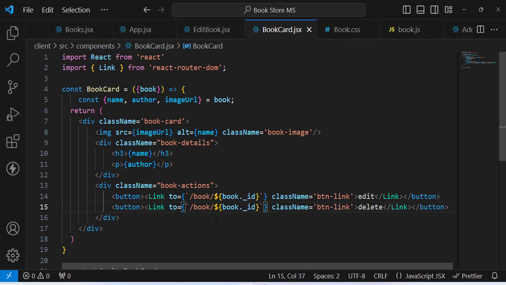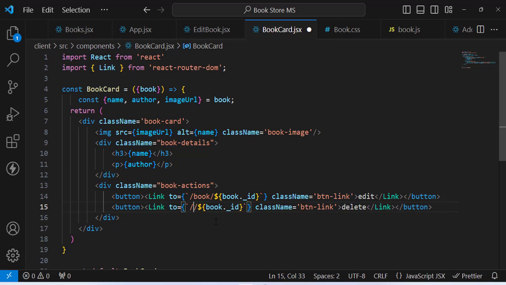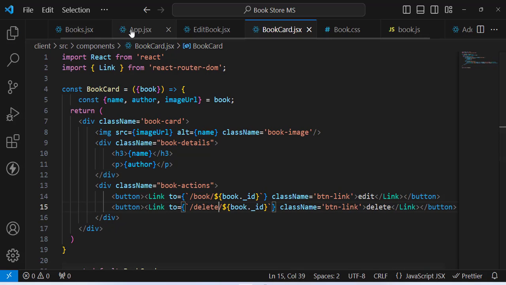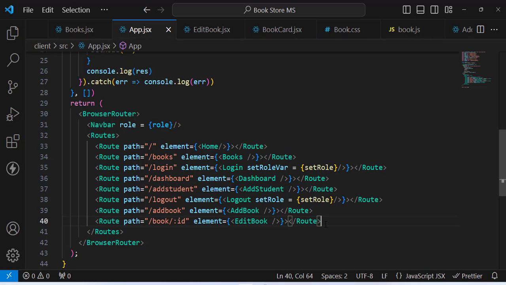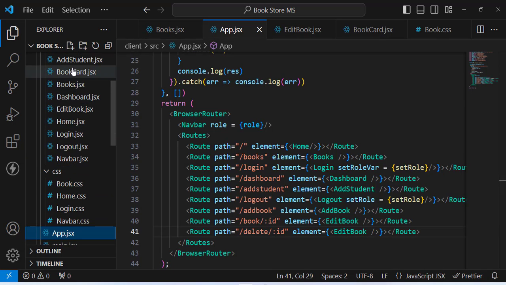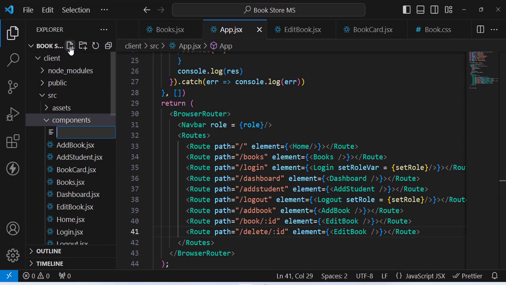ID, and here I will change this route like delete. Okay, I will make it delete book ID. Okay, just come here to the app.js and here I will create a new one which is delete, and by this we will move to the delete component. I will create a component for the deletion. Okay, let's create it.